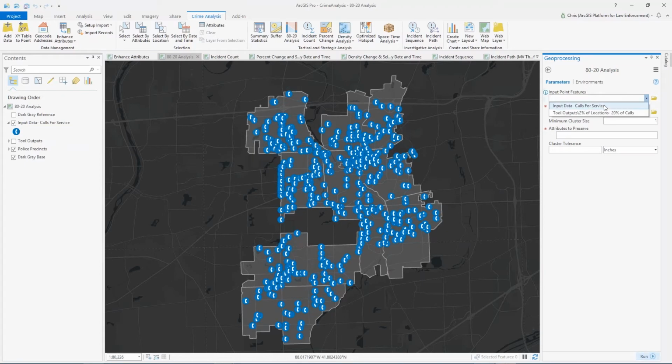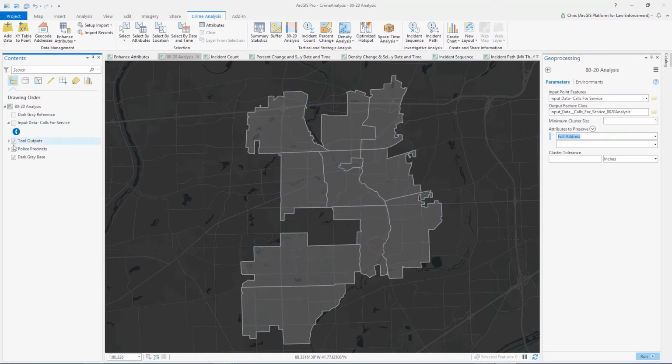I can select those calls as my input point features. My minimum cluster size is going to be 1. And then I can pick attributes that I want to preserve in my output layer. And the attribute that I really want to preserve is the address. So it's going to take the first address that it finds in my call data, and it's going to add that to my output so I can know the actual address associated with a particular location. And then when I run that, I get an output that looks like this.